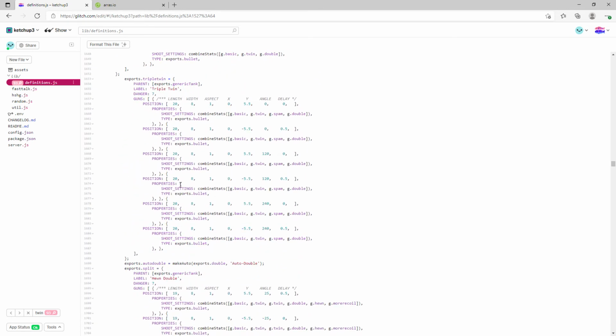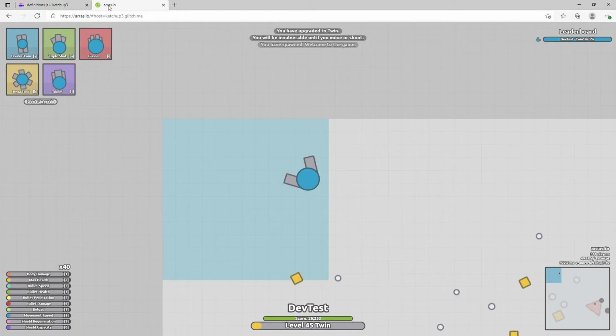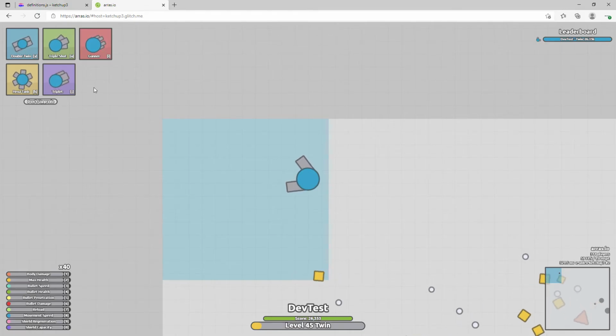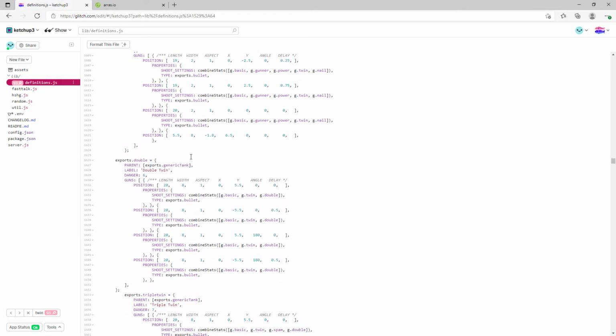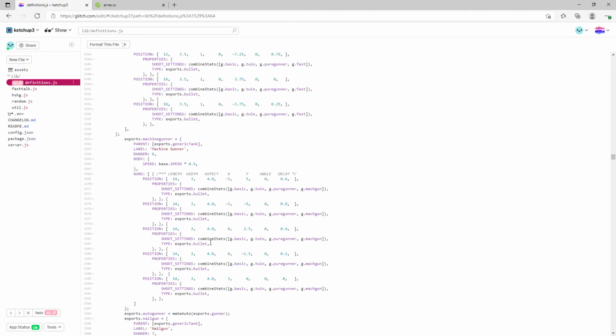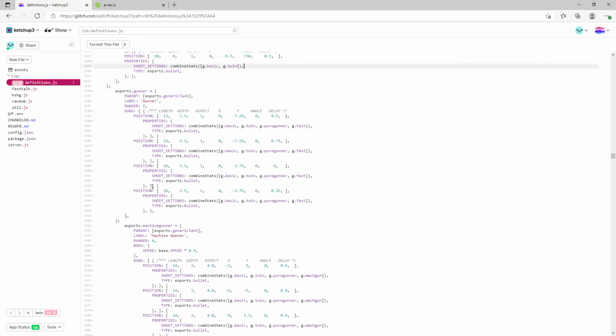Let's see the tech tree a bit. As you can see, it's already shown there. Let's say we want to change the gunner. But how? What do we want to do with it? Go to the gunner. This is the gunner.